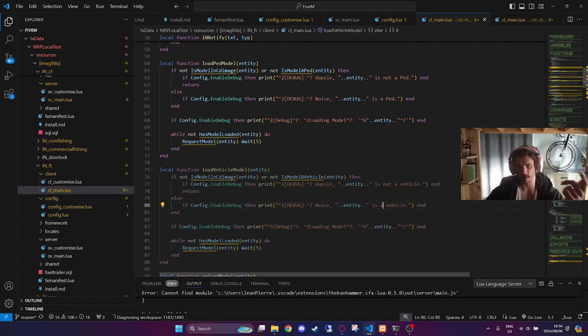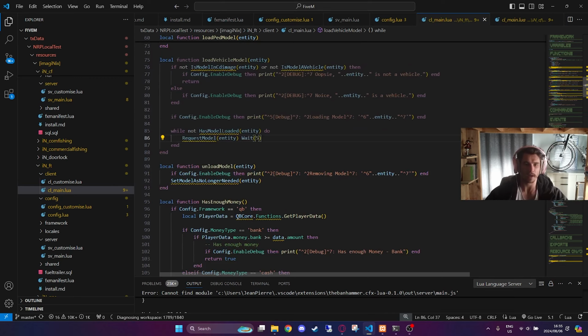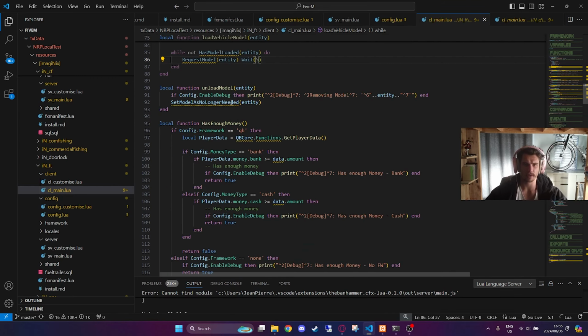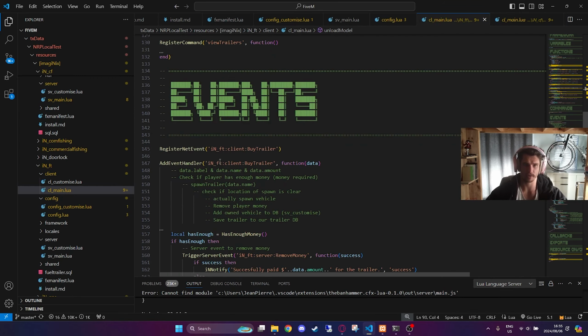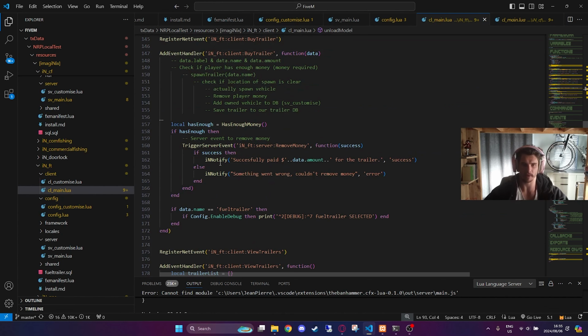Else we say perfect, it is a valid vehicle, and then we just confirm that it's loading. And all this does is, while it hasn't loaded yet, we request the model until it has loaded. That's basically all we do. Again, we'll just use the same unload model function to delete the model once we've spawned.